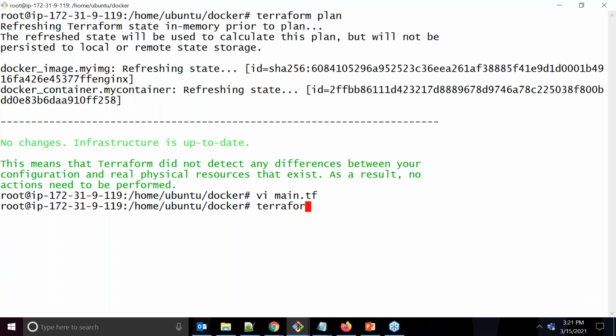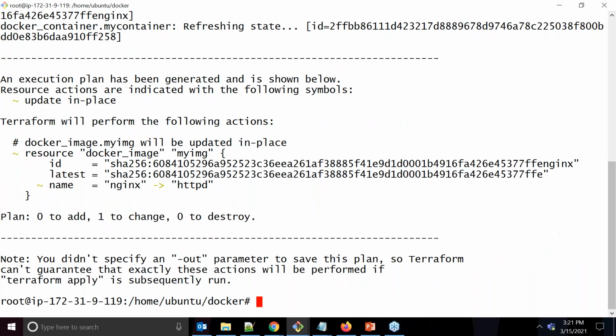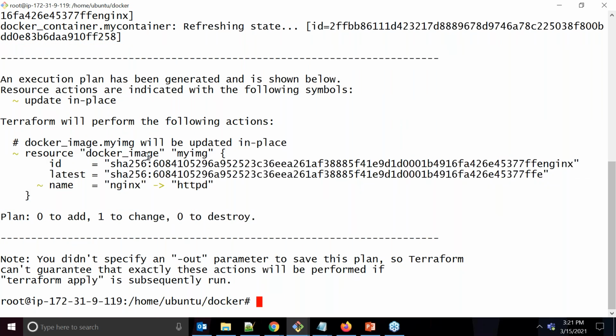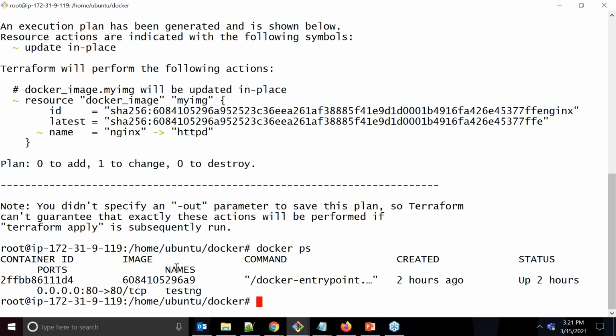So after changing, if I say Terraform validate and Terraform plan, what does it say? Do you see? It's saying that it is going to change only the image. So this is one scenario where now I have my image, but there is no need for me to use the same container, because the current container which is running is still based on your old image, which is Nginx.